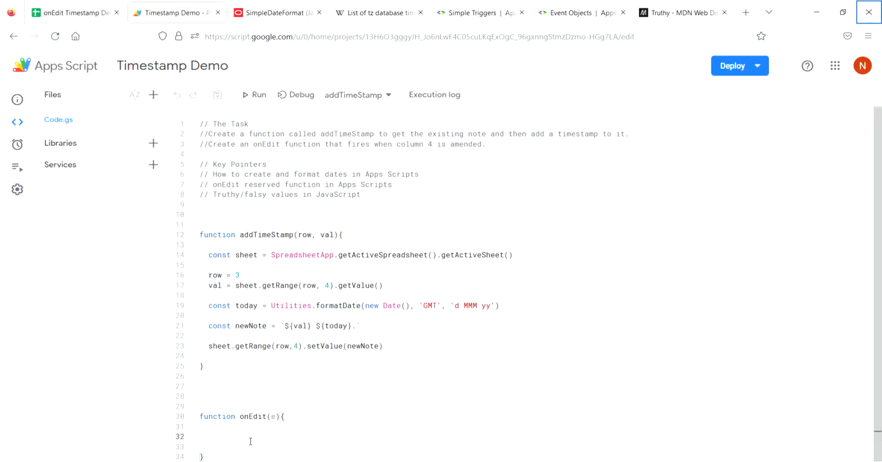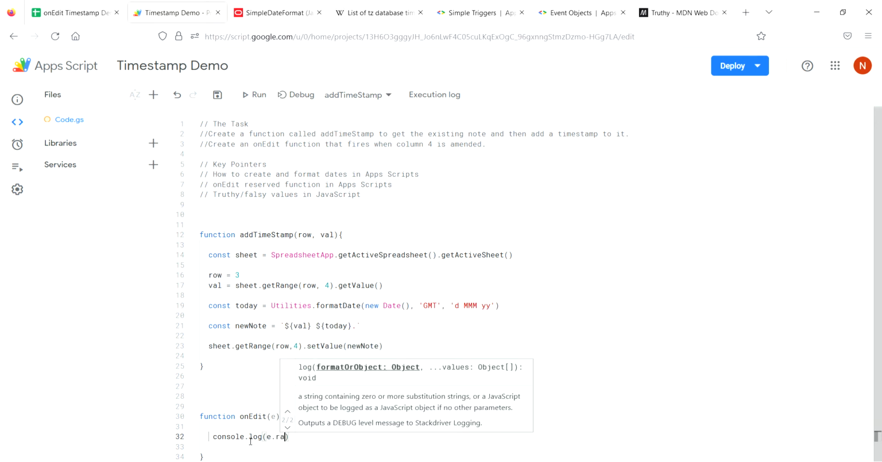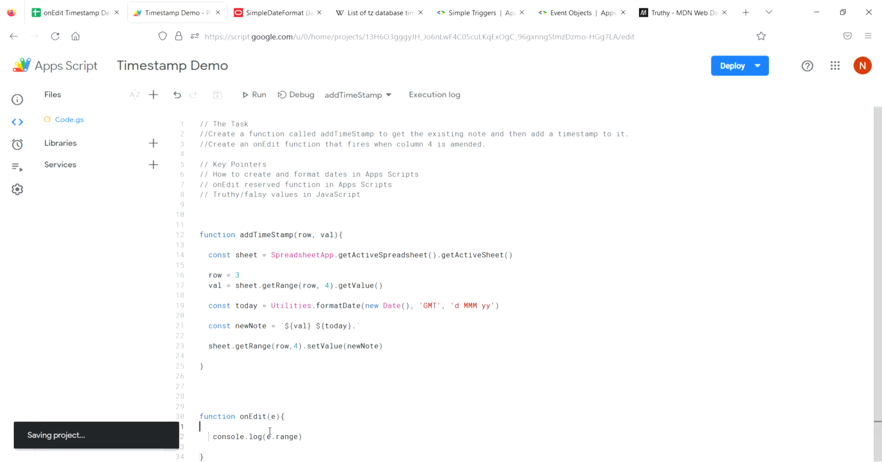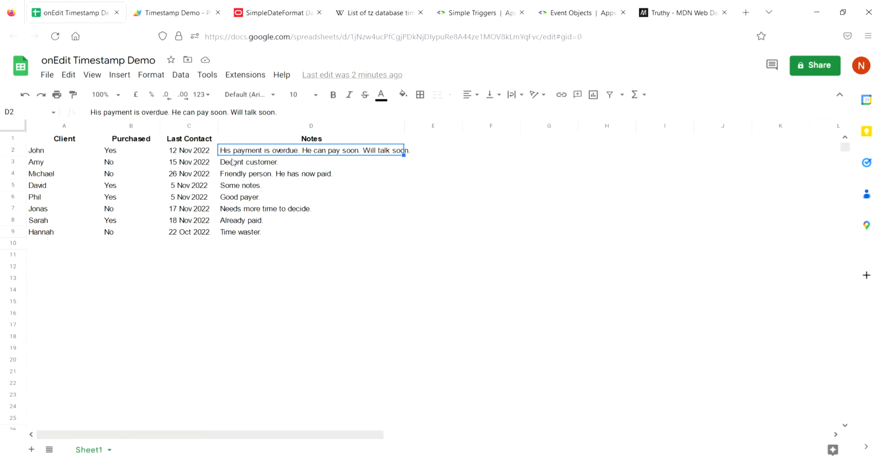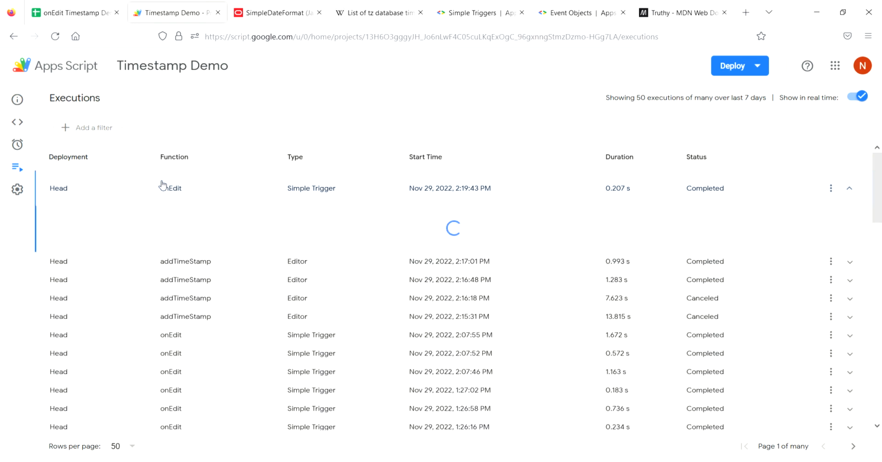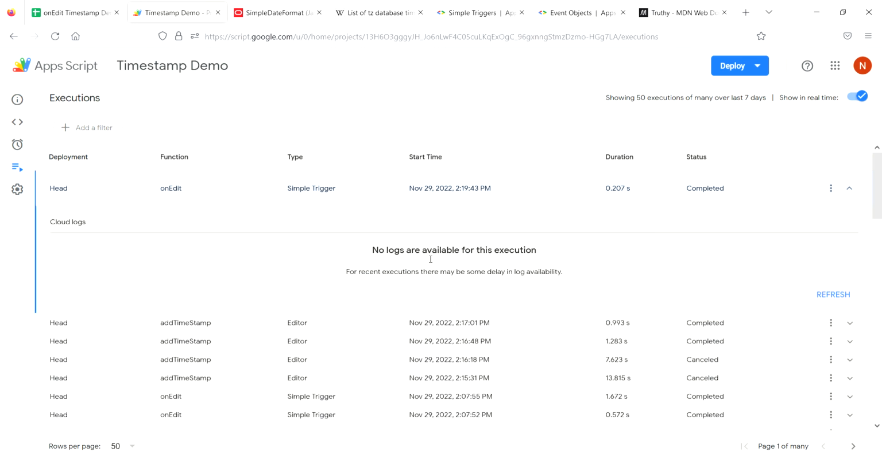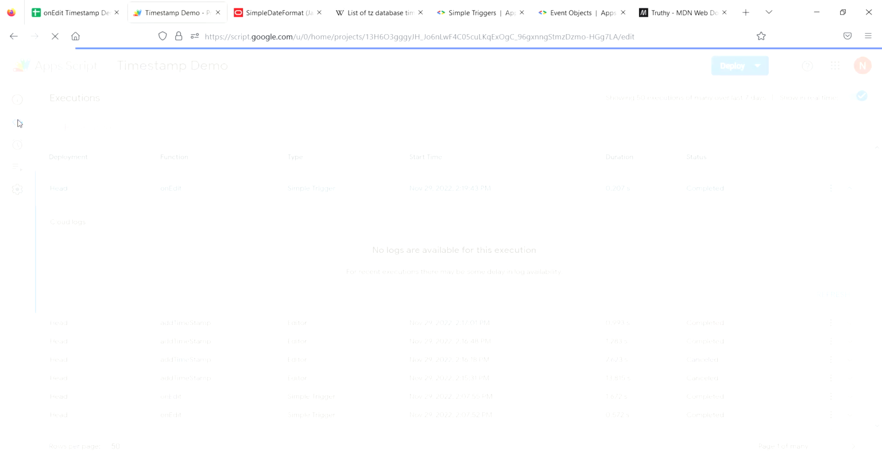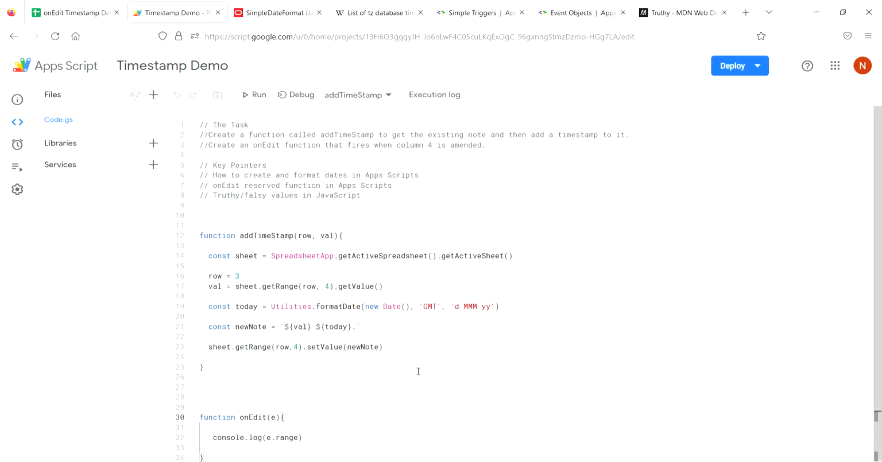So console.log, playing around with it. console.log e.range. That's the one we're interested in. Let's do something here where I've done an onEdit. Let's go and have a look at the execution log. Let's come up here. I've got no logs that are available for this execution, so this isn't instantaneous. We're going to have to wait a few more seconds for it to update.